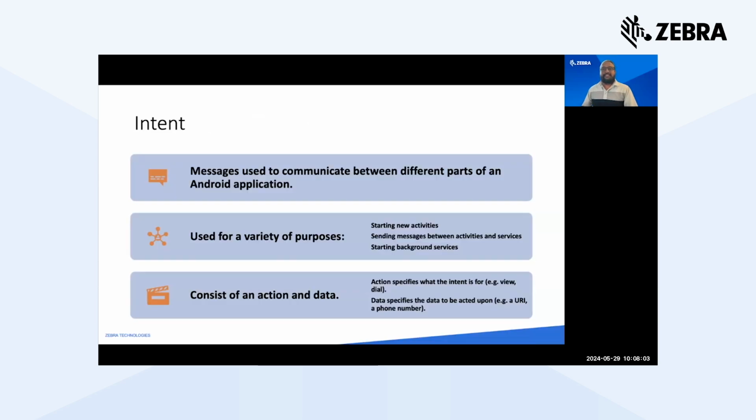The next one is intent. Intents are basically objects which are used for inter-component signaling in Android. They are a way for different parts of your application to communicate with each other. Intents are essentially messages that can be used to request an action or deliver data.